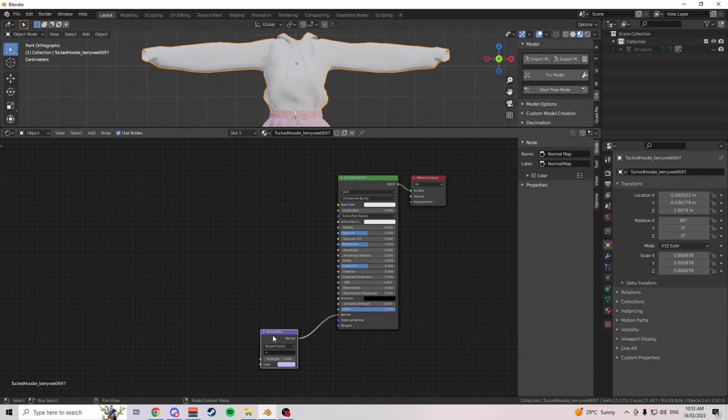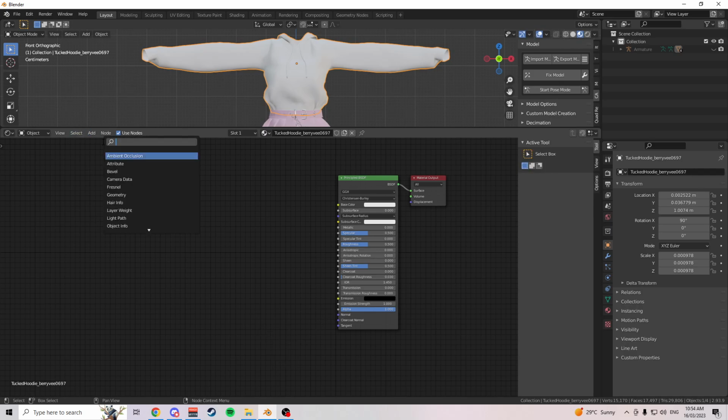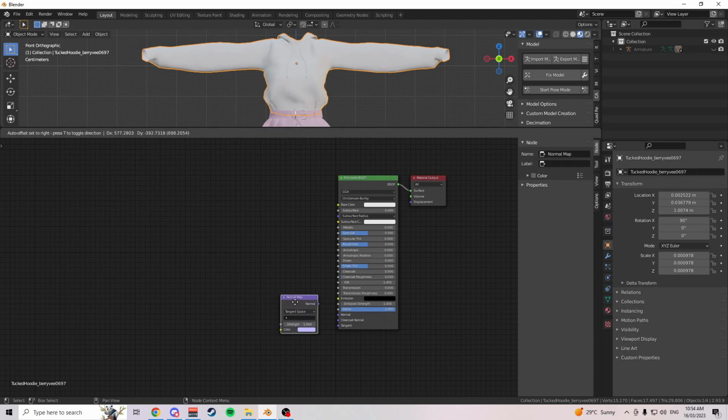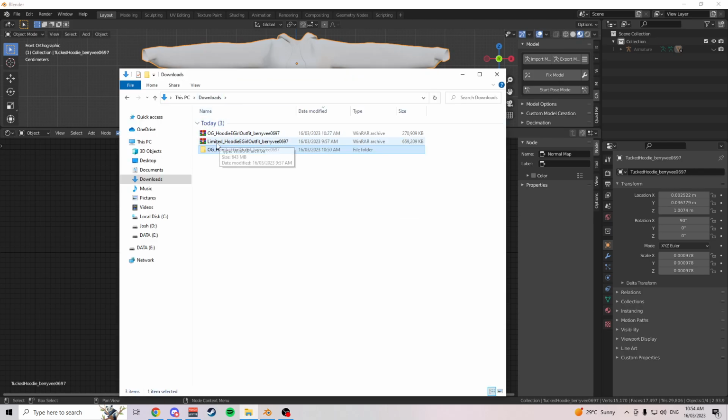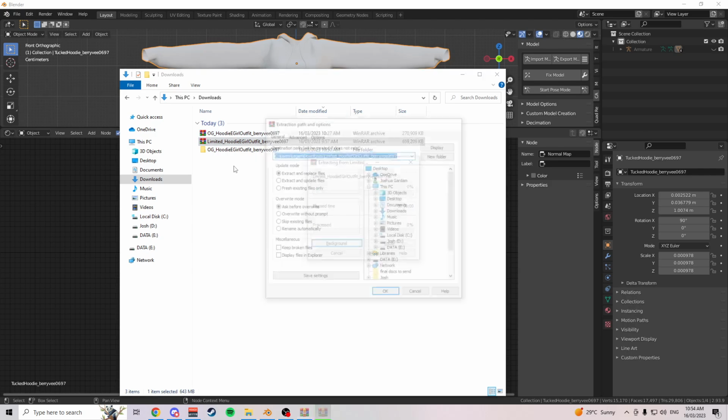Now, if this is missing, this one here, easy to add it. You just got to add, search, normal, and then it's this bottom one here. Drag this down here, go to normal, and there you go. That's your setup that you need. Now we're gonna go to, I'm gonna extract the limited one.